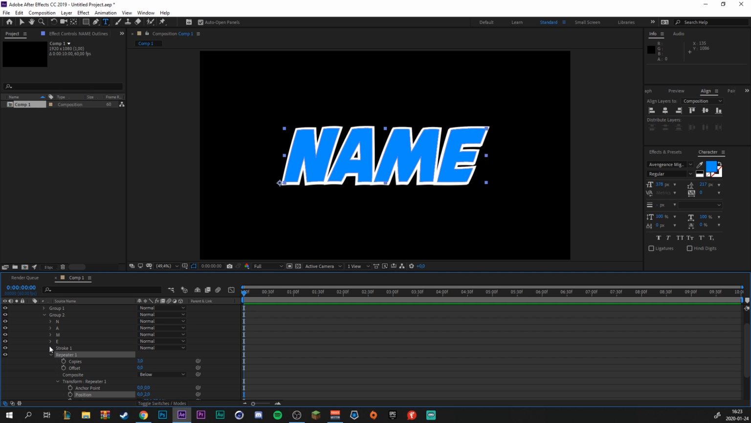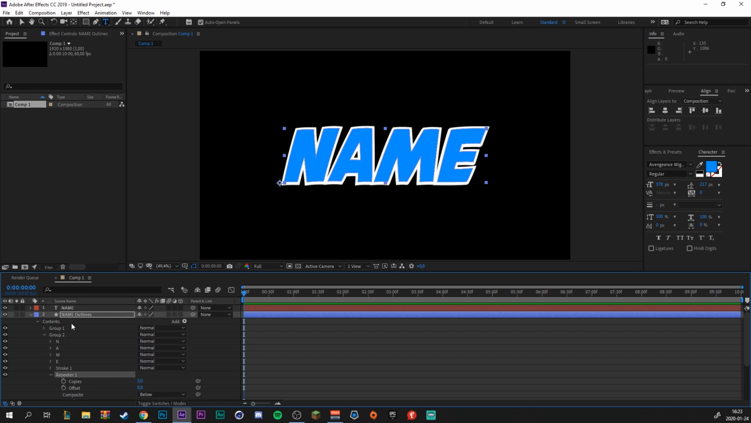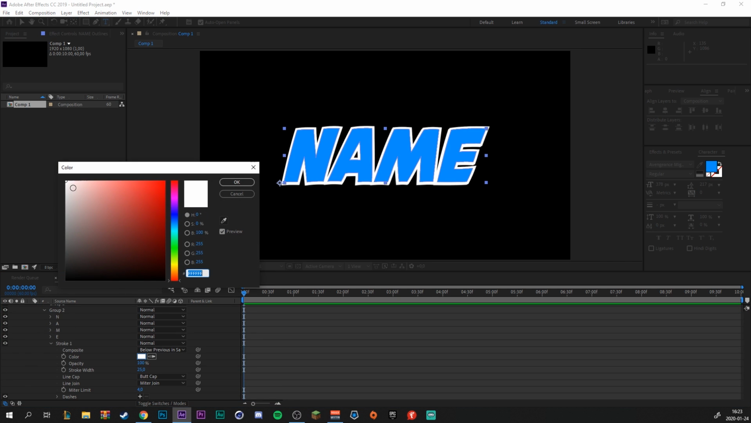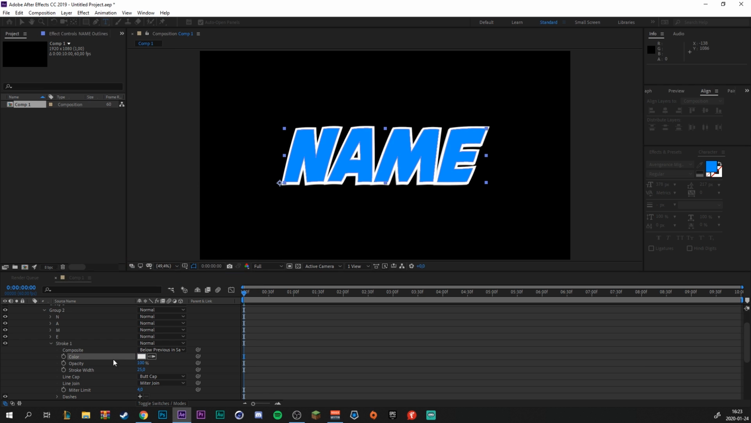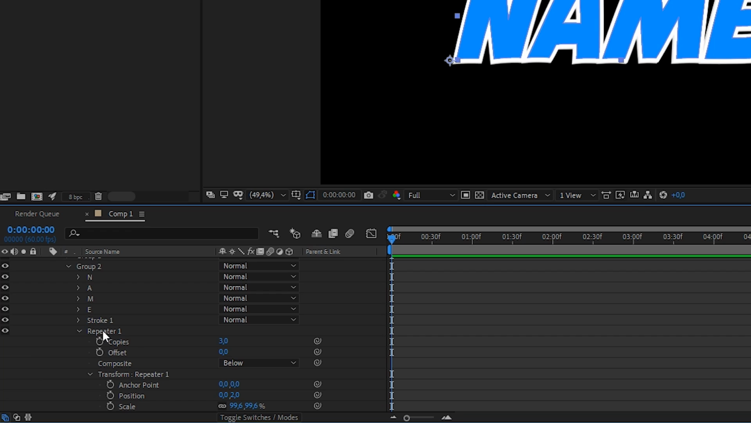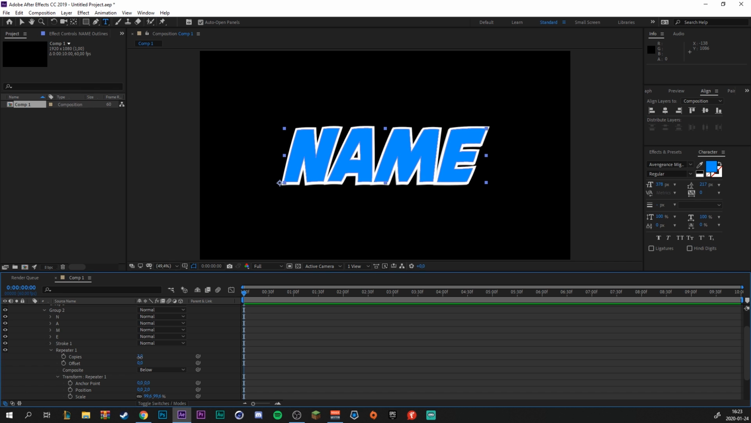Before we do anything else, we want to change the stroke on this second group right here. So just go to stroke again. We just change the color to a darker white, just like so. We close that, and on the repeater 1, we want to add how many copies we want. So let's see, about 20, 25 looks good. I think 23. And now we get this 3D effect.